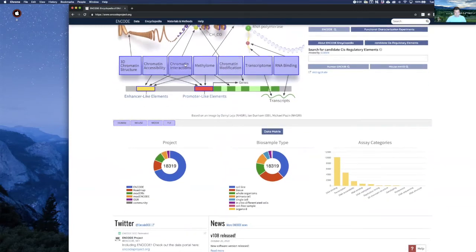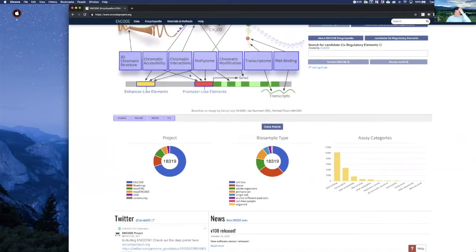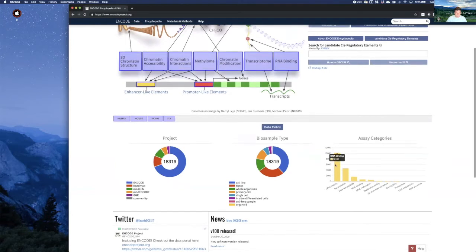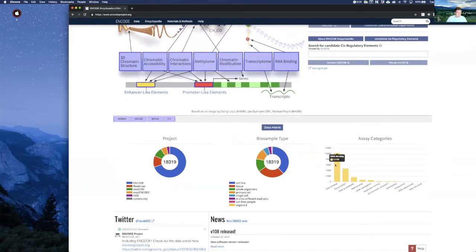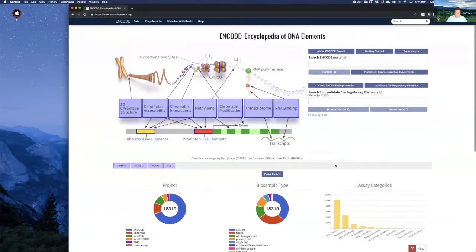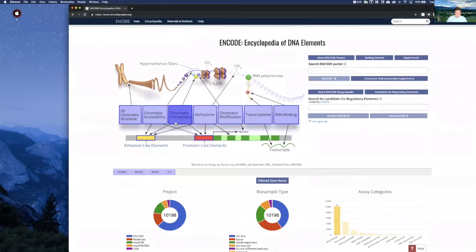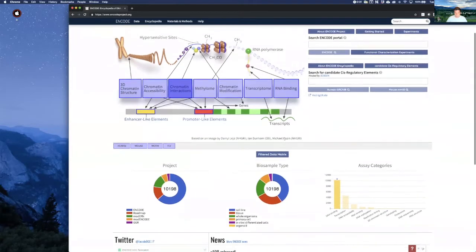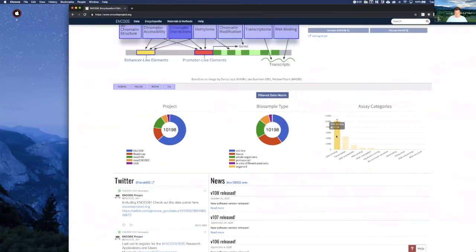So that's another way of saying these same things, where chromatin interactions means DNA binding. So if we just click here, we can see there's 10,198 DNA binding experiments of where things are bound on DNA. So for this class, that's where we want to go. You can either click there. We'll go to chromatin interactions here, and then click on DNA binding within that.